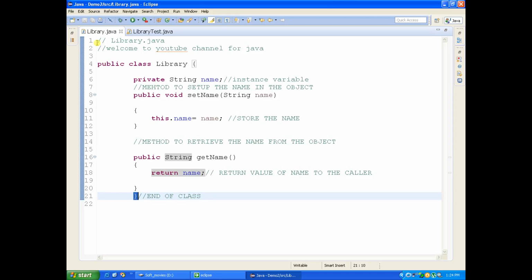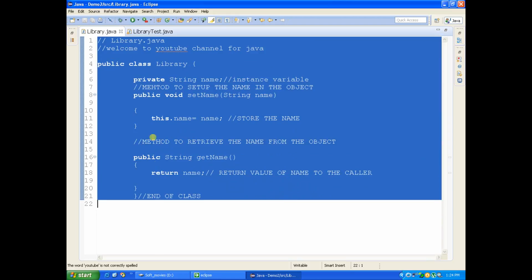Now in this library class we have seen the complete structure of the program.